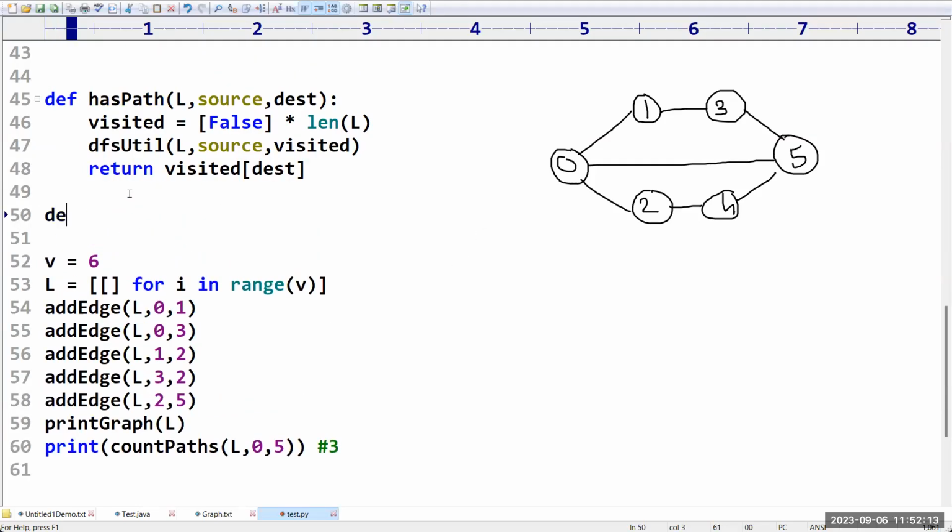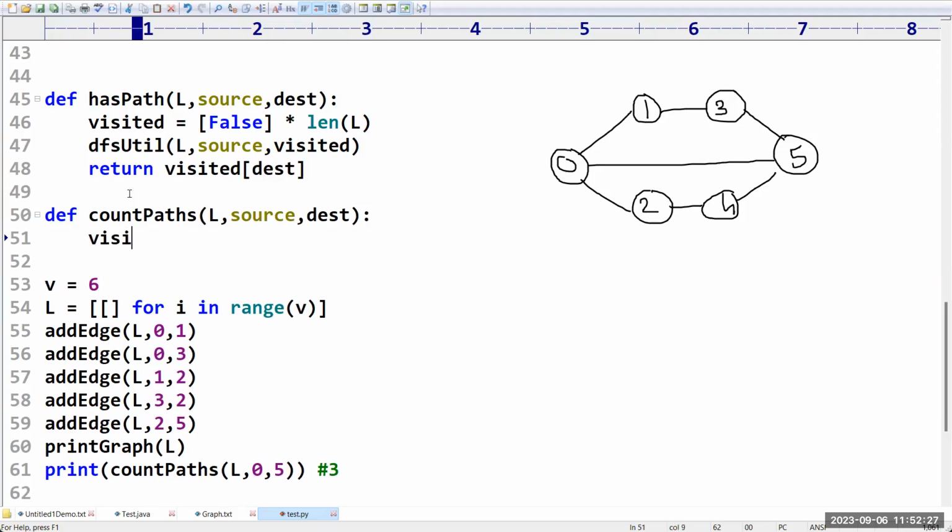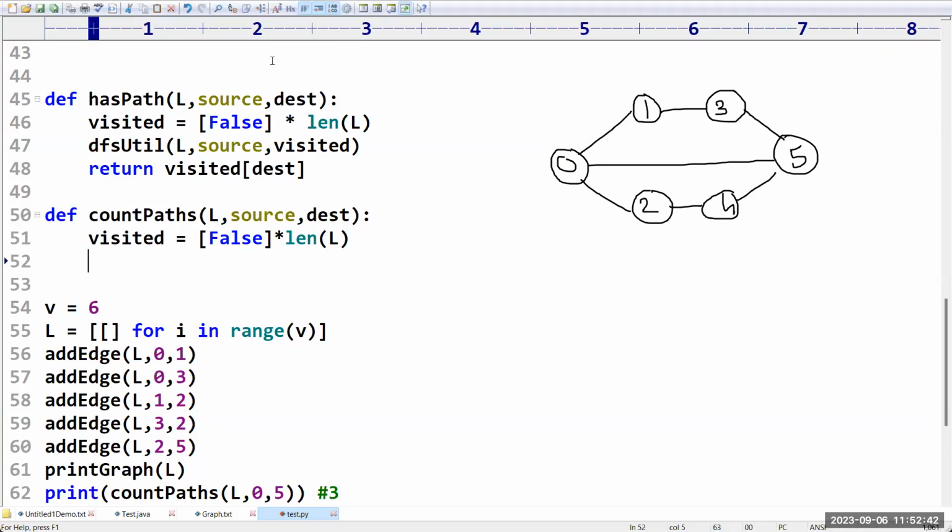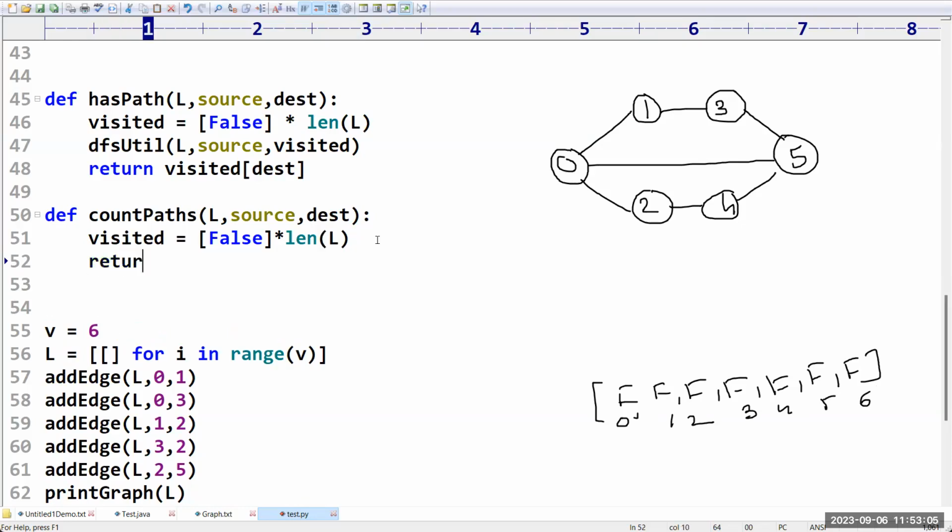So let us see how you are going to define count paths. We are sending a list, a source, and a destination. Visited is equal to an array: I am creating a list with every element as false, with the length of the number of vertices. How many vertices are there? 0, 1, 2, 3, 4, 5, so in total 6 vertices. Then what will happen? We are going to return.